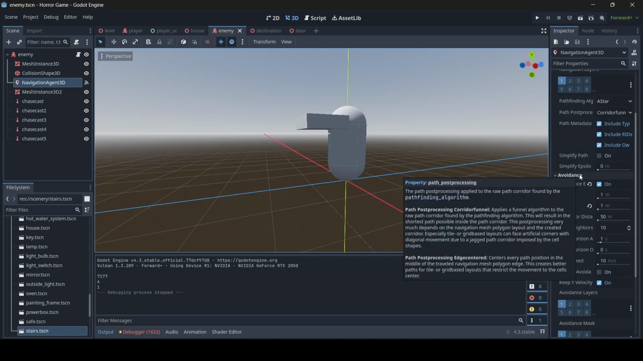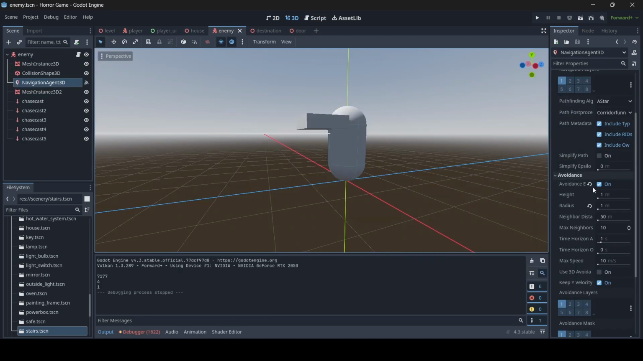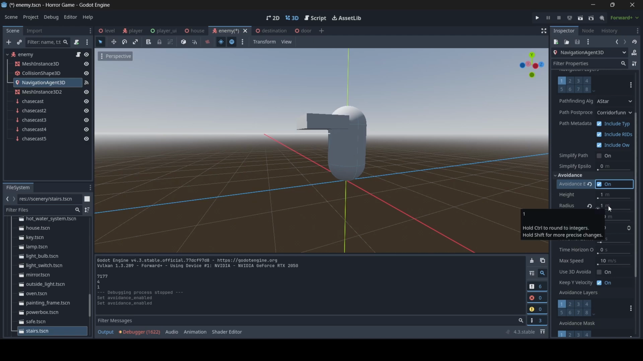But also, with the avoidance on your navigation agent 3D, make sure you turn that on. By default, avoidance is off, but make sure you turn it on. And I've got my radius set to 1 here. As you can see, I've changed it to 1. The default is 0.5. You don't have to do that if you don't want to. That's just what I'm doing to make the avoidance more accurate.